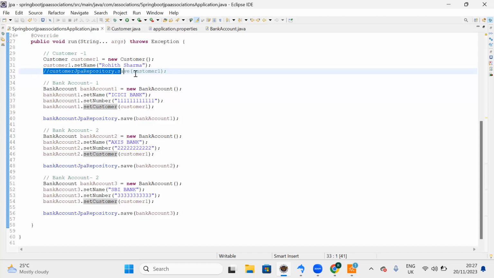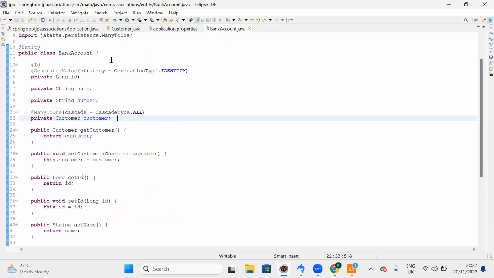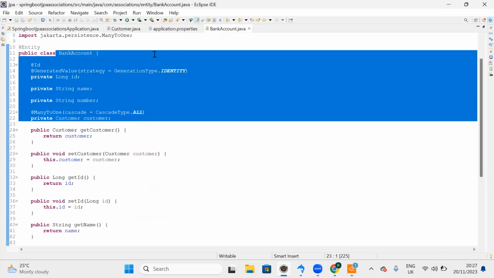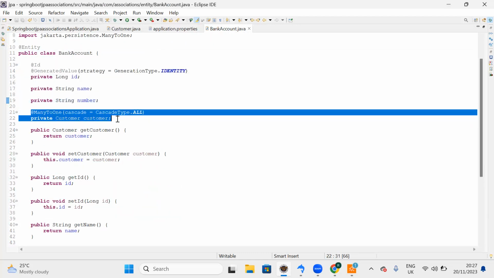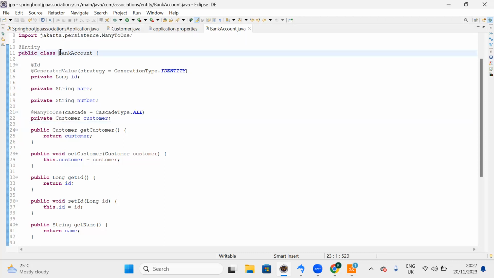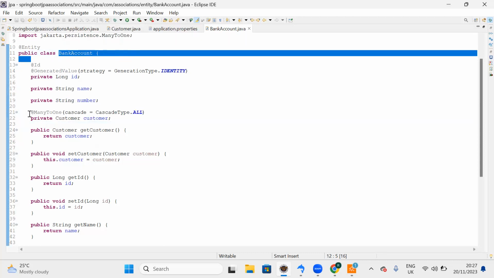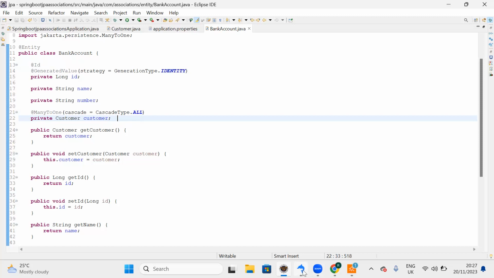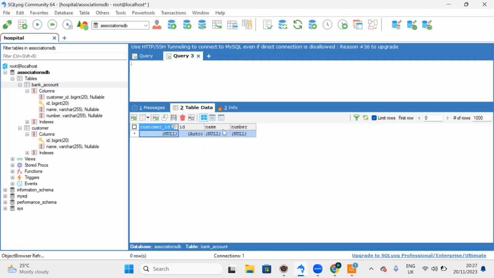We no longer need to write code to insert customer details. The moment we declare cascade equal to all, whenever we are inserting the bank account details, Hibernate will insert customer details first and then it will insert bank account. Why will it insert customer details first? Because before inserting into bank account details we need the primary key of customer, so that's the reason Hibernate inserts customer details first and then the bank account second, right?